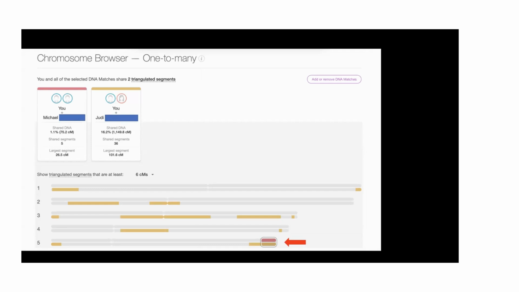The orange bars mark the segments that I have in common with my first cousin, Judy. And as you can see, there's quite a few of them. The maroon bars are segments I share with my unknown relative, Michael. The line around the overlapping section at the right end of chromosome 5 indicates a triangulated segment that all 3 of us have in common. So this segment likely passed down from our common ancestor.